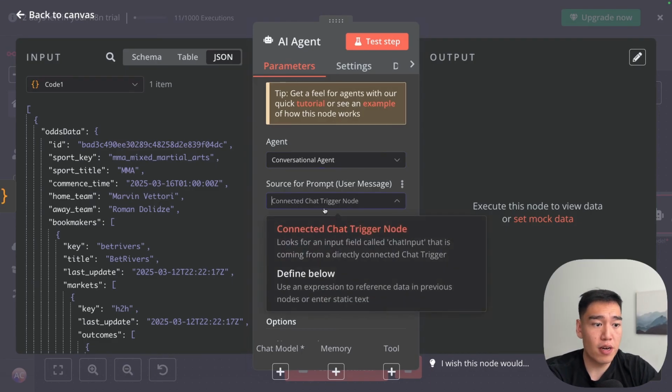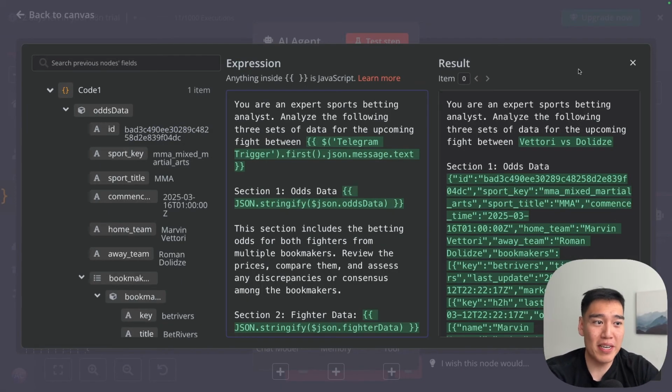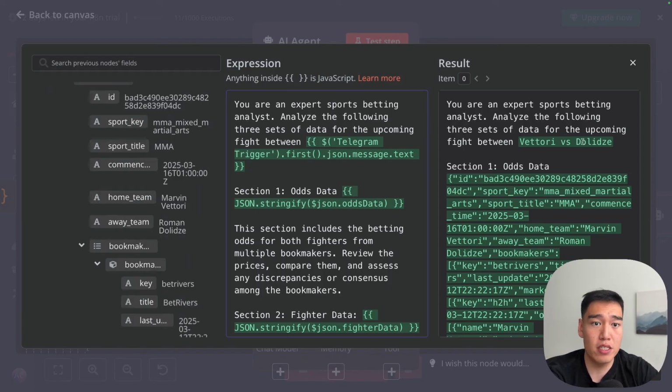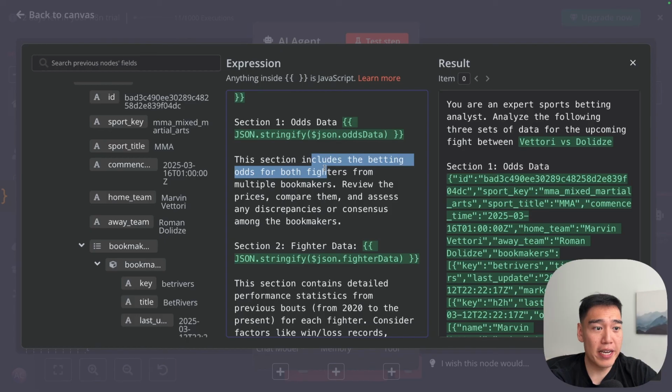And then for the source for prompt, we'll define it below and write in our own custom prompt for the agent. Feel free to copy my custom prompt. All I did was write, you're an expert sports betting analyst, analyze the following 3 sets of data for the upcoming fight between, and then I'm first referencing our very first Telegram message, so Vettori versus Delice. In section 1, I have odds data, and I reference all of the odds data, and we stringify it so that the LLM can understand it instead of JSON output. Here we say that this section includes betting odds for both fighters from multiple bookmakers, and we want the agent to review the prices, compare them, and assess any discrepancies or consensus among the bookmakers.